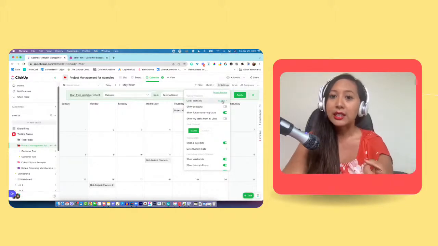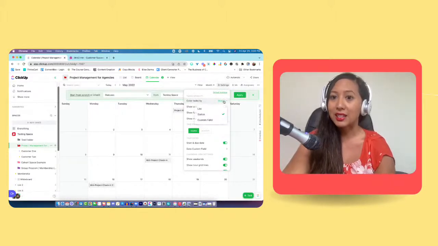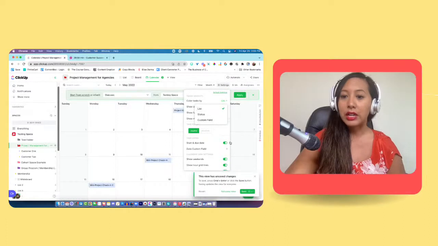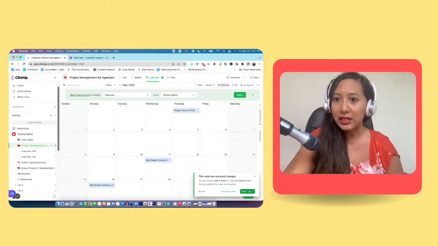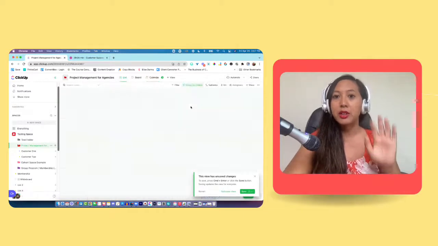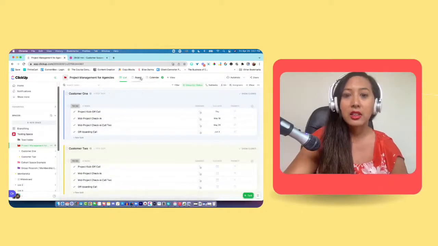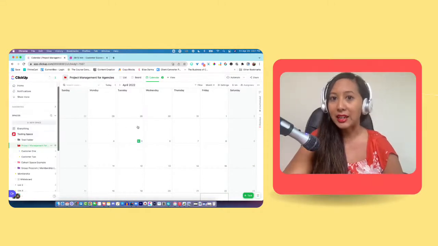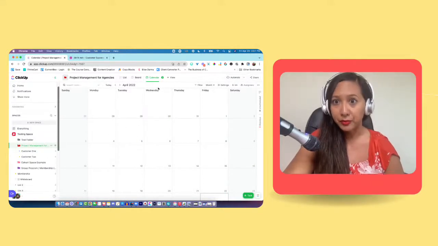So right now it's actually coloring the tasks by status, but that's not what I want. I want to actually color the tasks by list because that's what's colored right here. So we have the color coordinated lists, and I'm going to go ahead and click on apply, and here we go. Now we actually see that the calendar view is pulling in that beautiful color that we added to there.